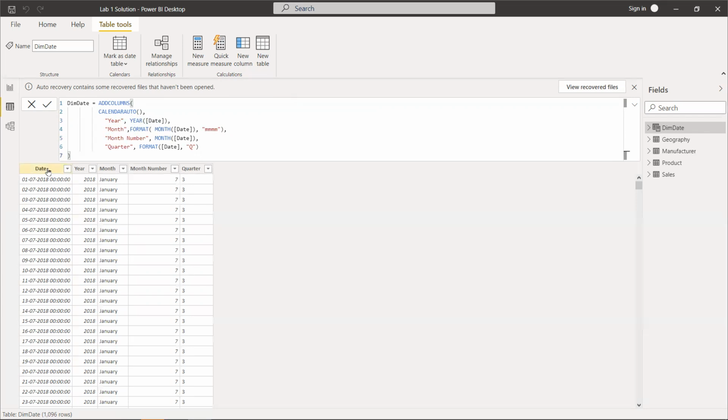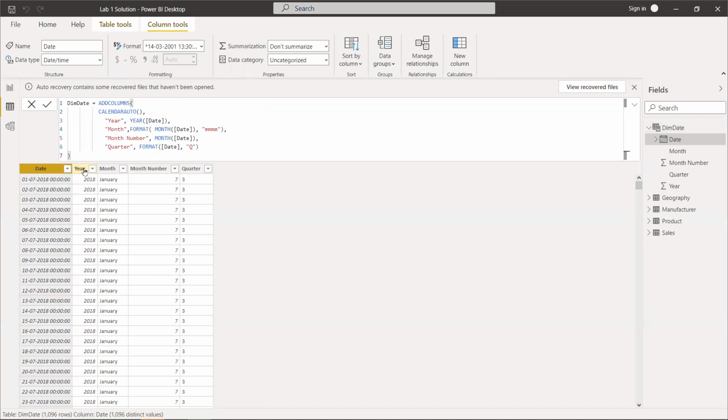Firstly is the very date column, and then here is the year column, which would be giving us the year corresponding to that particular date, then the month corresponding to that date, then again month number for that date, then in which quarter that date lies in.